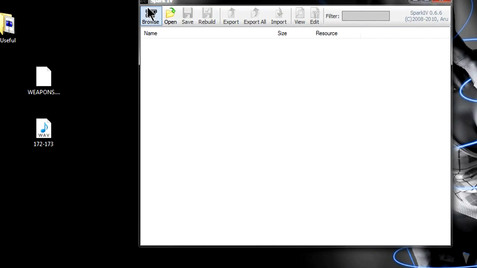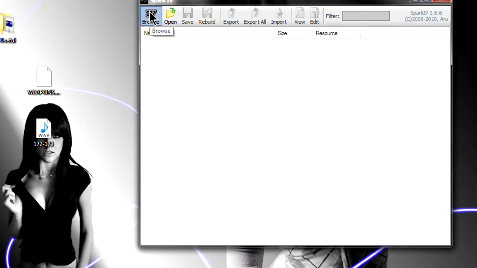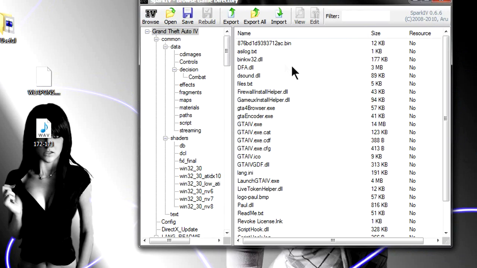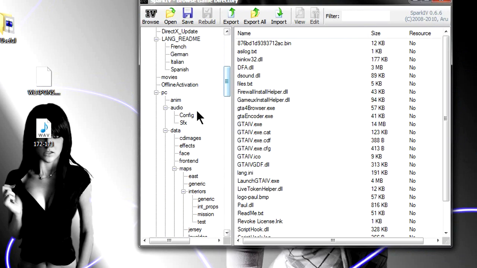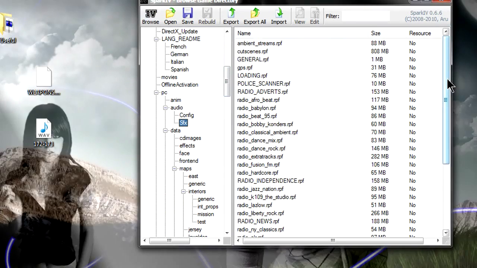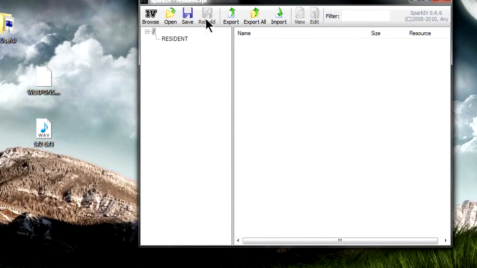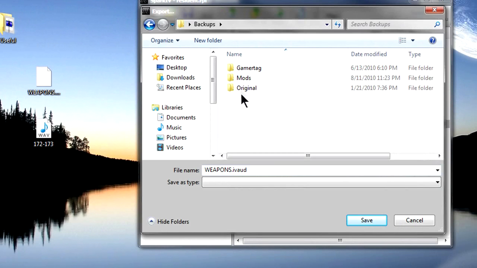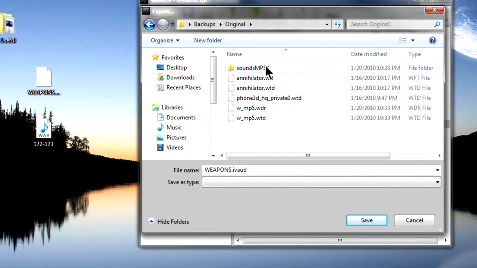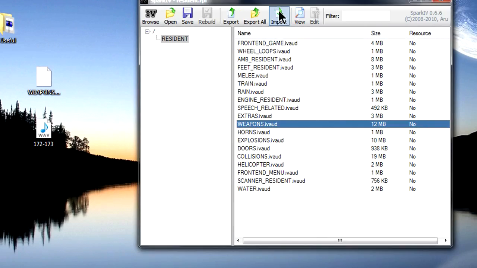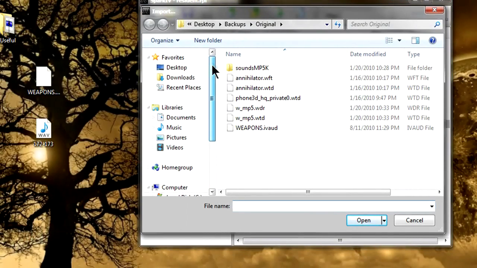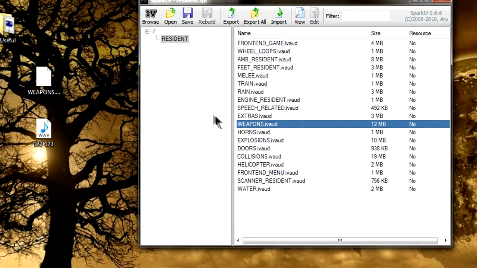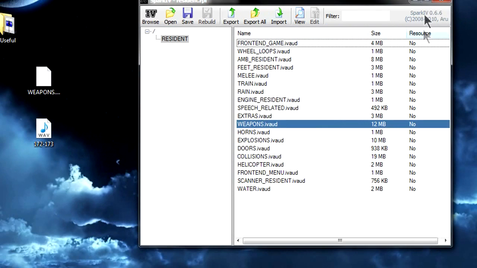And now what you have to do is import the new modded file. So we're gonna go back into SparkIV and click Browse. Go all the way down to the bottom where PC, Audio SFX, and then go down to Resident. And then from here you can import, but like I said, this is where you have to export. This is the original file, so you just want to export this to your backups folder, just like so. Now you can import your file. Just like that. Once you do that, you can just pretty much save, and that's about it, guys.